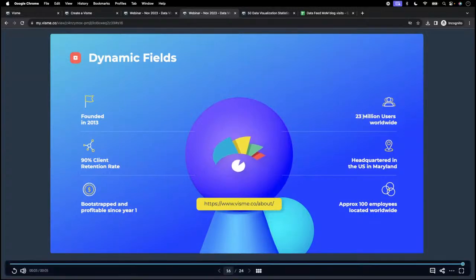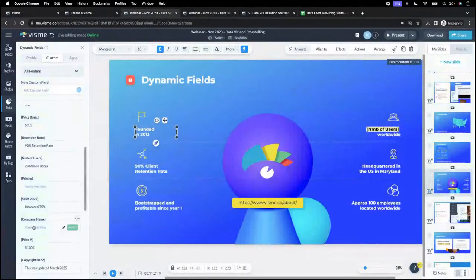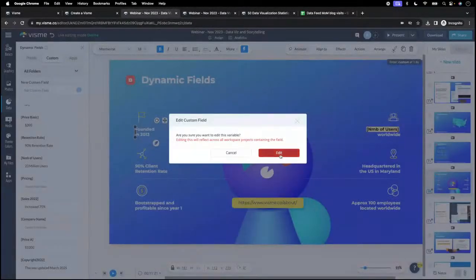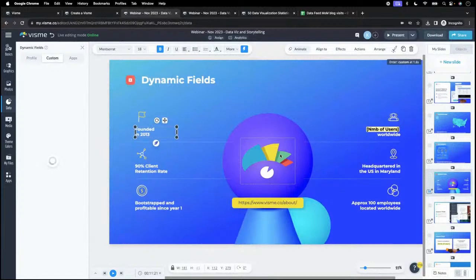But let's say I need to change that. Let's say Visme has now hit 24 million, which I think indeed we have. So I'm going to hit that edit button. Now, keep in mind, these dynamic fields, everybody, could be used everywhere. They could be in infographics, social graphics. They could be in documents. They could be in presentation slides. They could be in hundreds and hundreds of projects.